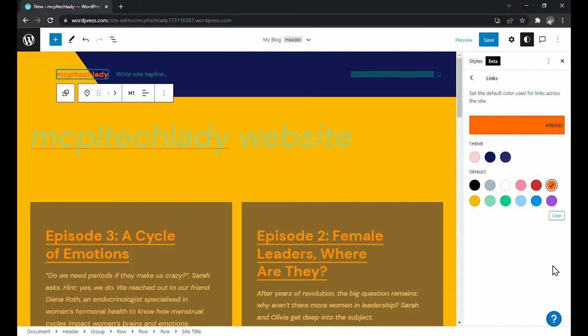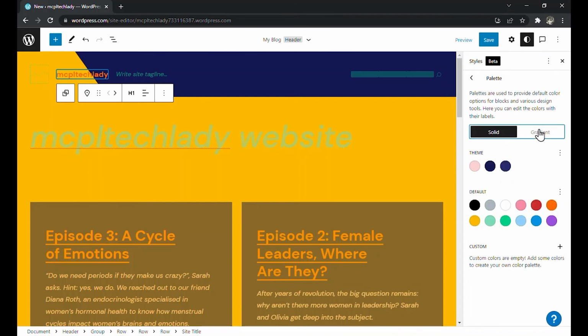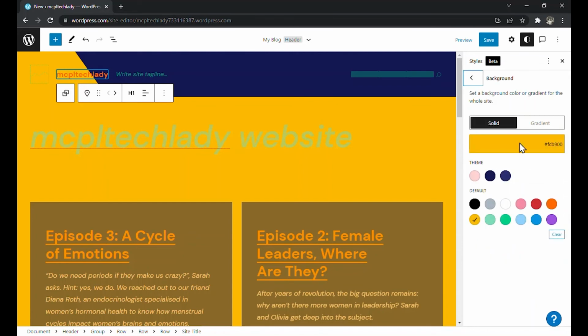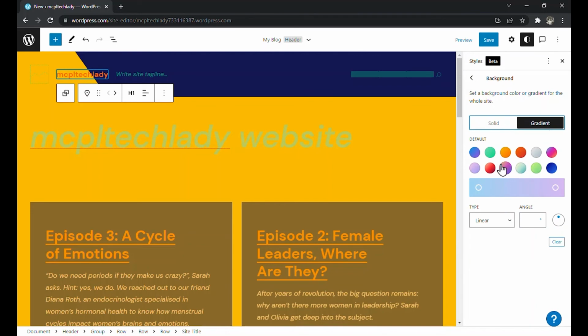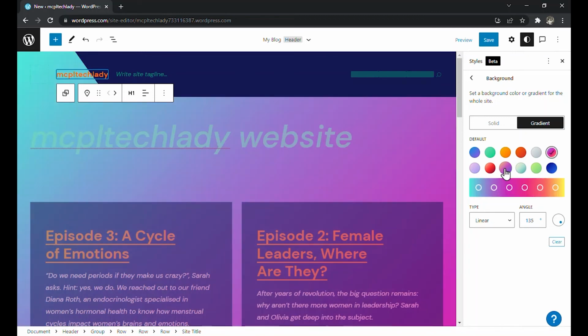This isn't the prettiest of websites, but it's just to illustrate for you what happens when you make these changes. You also have the option to make a gradient, which is really only going to show up if you do it on the background. So there we go. That's a little bit easier on the eyes, easier to look at. So we'll leave it there.